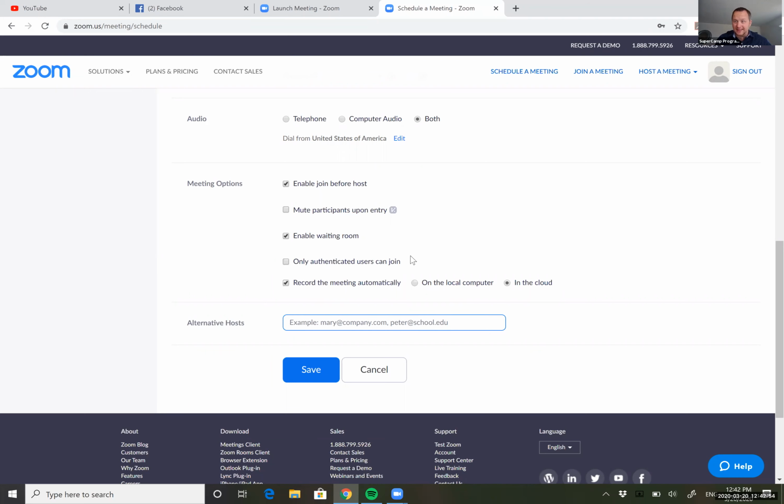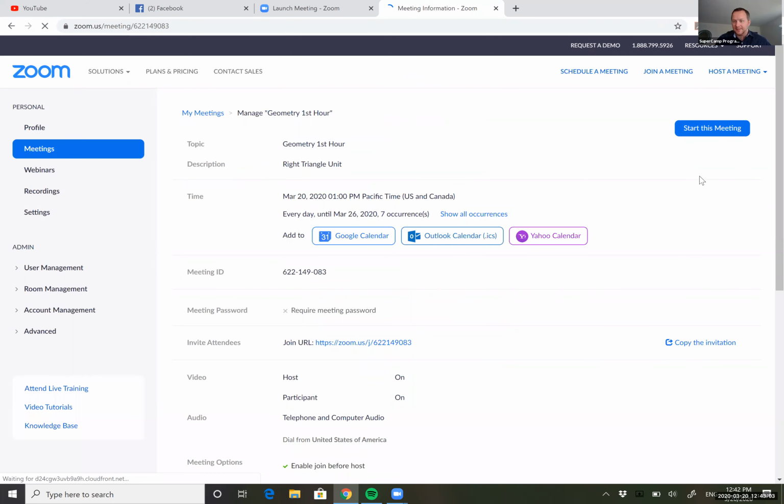That's basically it. It's set up. It's ready for you to go. You hit save. And once it saves the meeting, it goes into this. So what you can do from here is you can either add it to your Google Calendar, your Outlook, your Yahoo Calendar, whatever it is. And then you just click over here, copy invitation, this area right here.